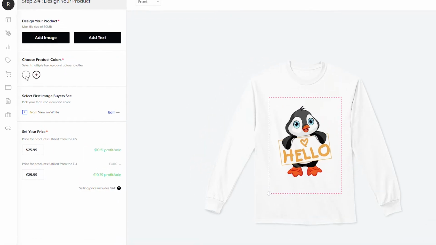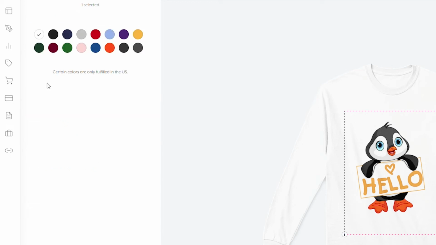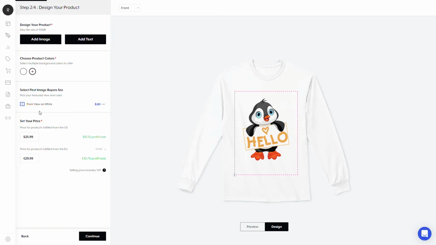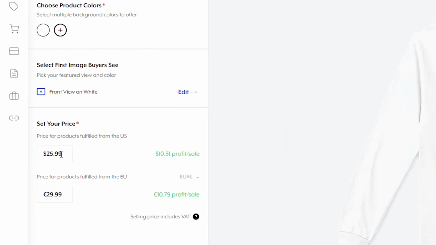Now the next step is to choose a color for your product. For this, we will pick white as the color of our t-shirt. After that, scroll down to the bottom of the page to set a price for your product. So by default, they're going to advertise $26.99, and you may earn 11 profit for every sale, and Teespring will help you market and sell the t-shirt for you every single day.